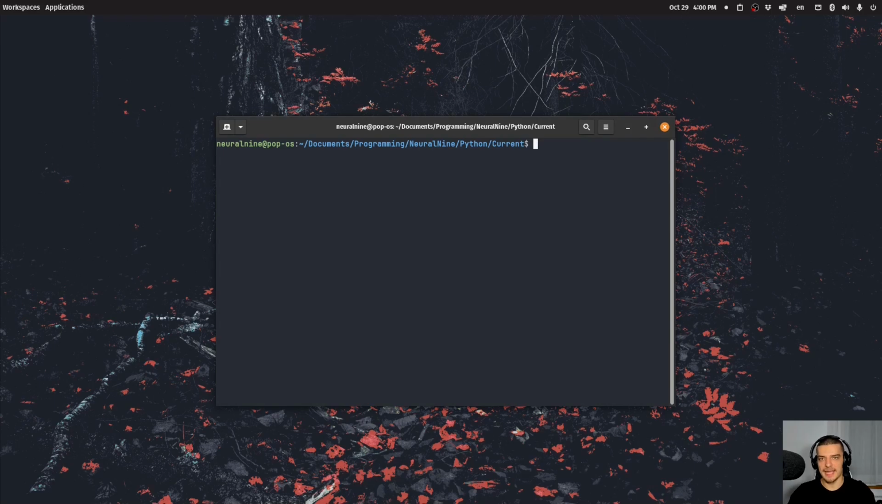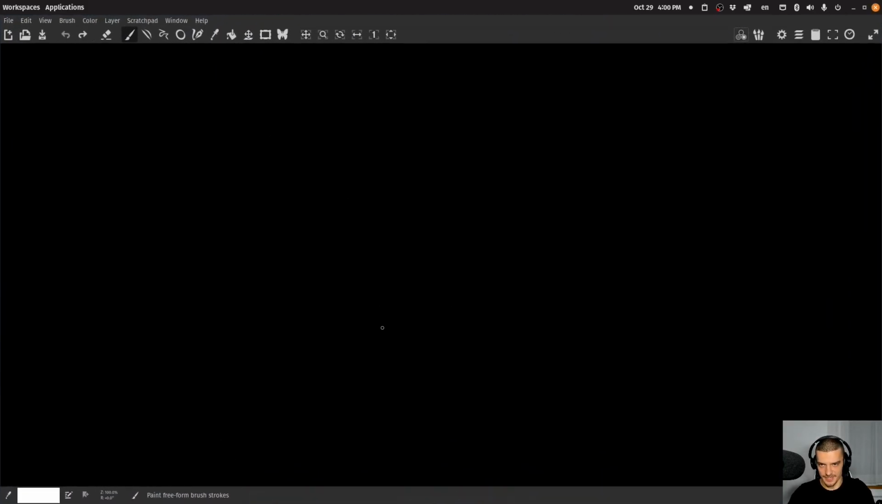Alright, so we're going to implement the hash map data structure from scratch in Python today, and as always I want to start by giving you a theoretical explanation of what a hash map is and how it basically works before we jump right into the coding, and as always we're going to do that here in MyPaint.